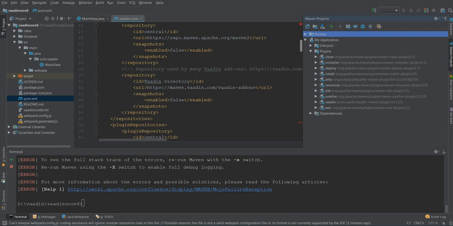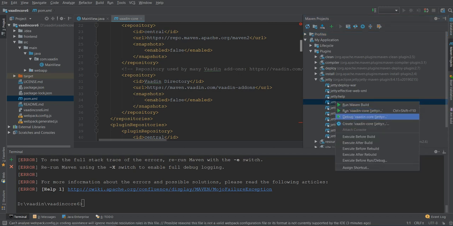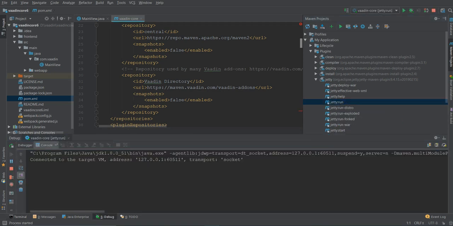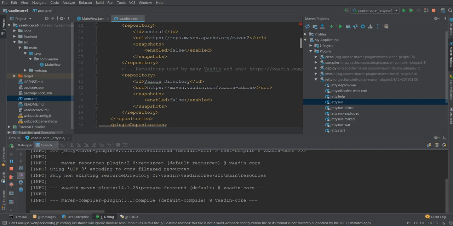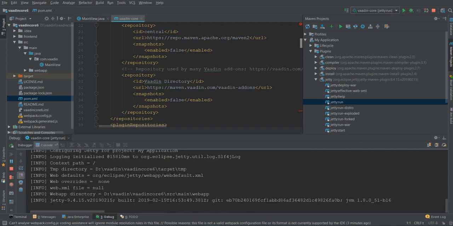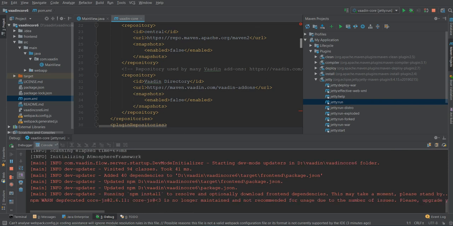There's a section called Jetty, and there's a Jetty run. Right click on it and run debug Vaadin core. After you do that, you get this configuration on top of the IDE. So you are using this plugin now. You are using this plugin to configure your project. You can ignore these warnings for now.